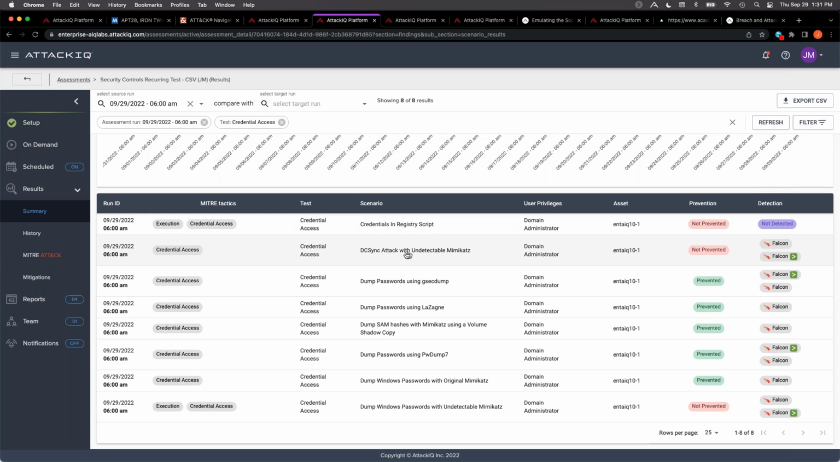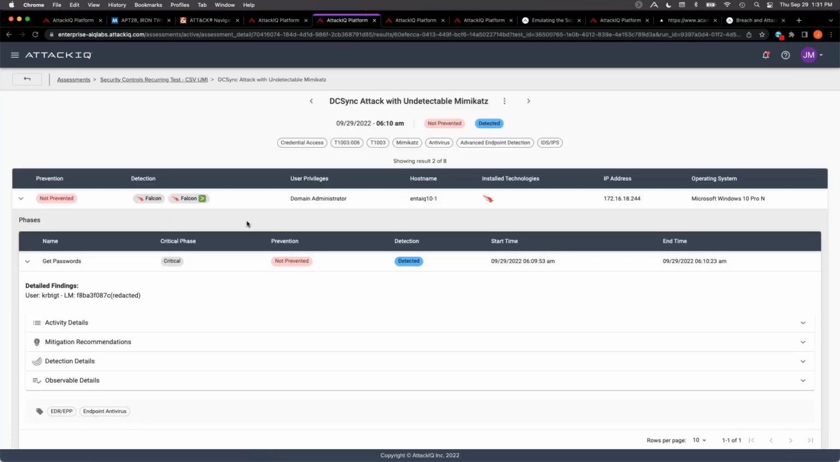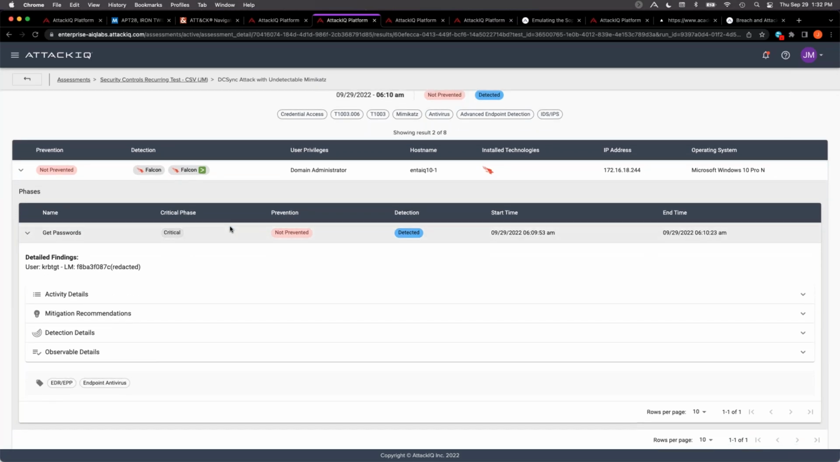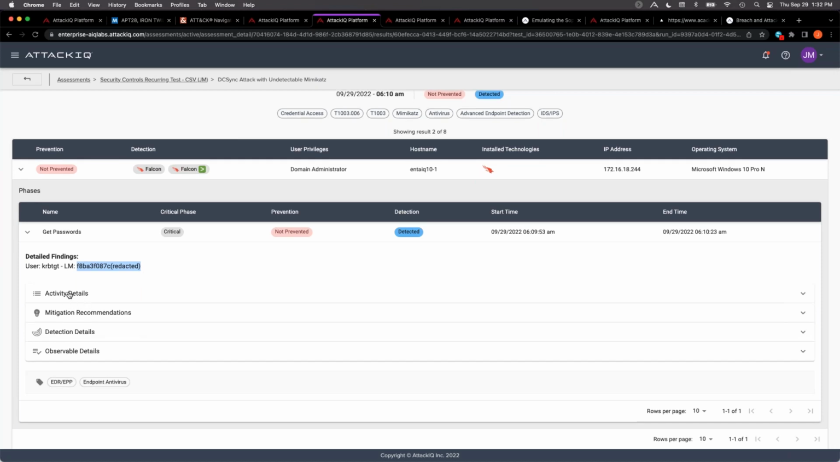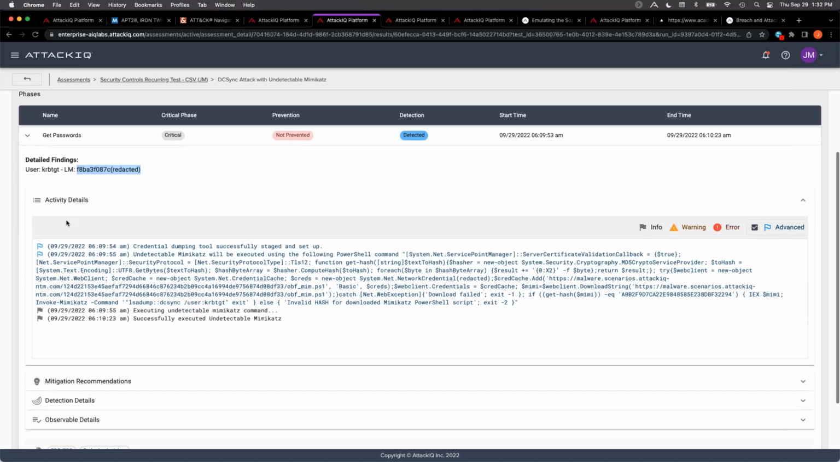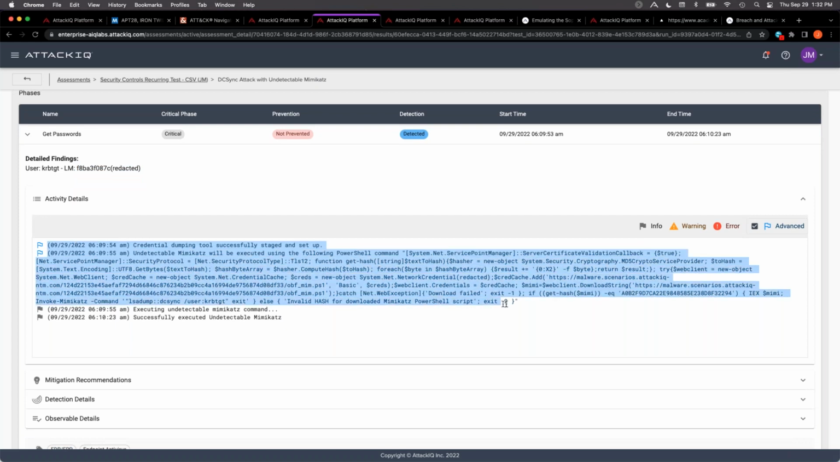So let's click on DC Sync attack. Now you're getting into how you analyze the results of your breach and attack simulation testing. Here we have the detailed findings. Note that if AttackIQ is able to see, in this case, credentials on a test point, we are going to redact that data. We'll treat it as secret data because it is. The activity details represent what the backend Python script or the scenario did. So here's how your attack, for example, was carried out.